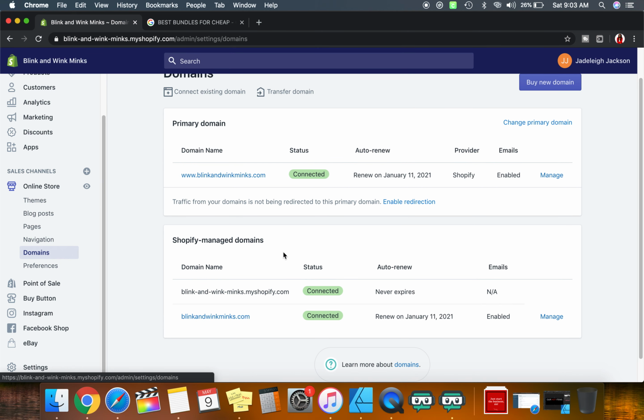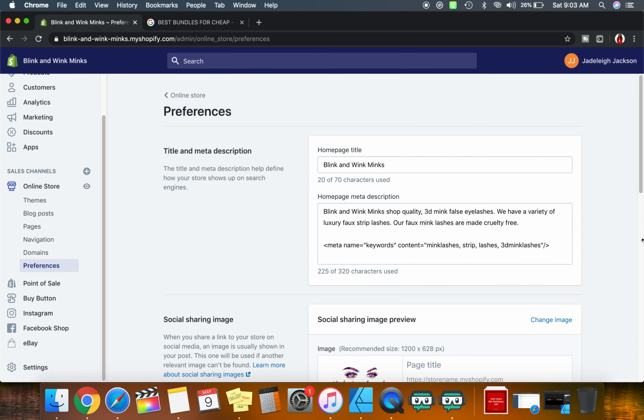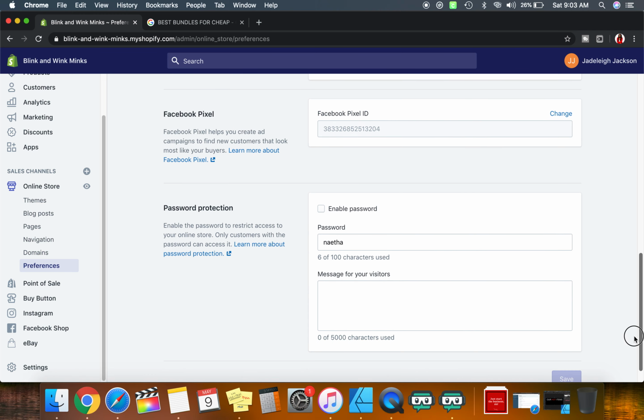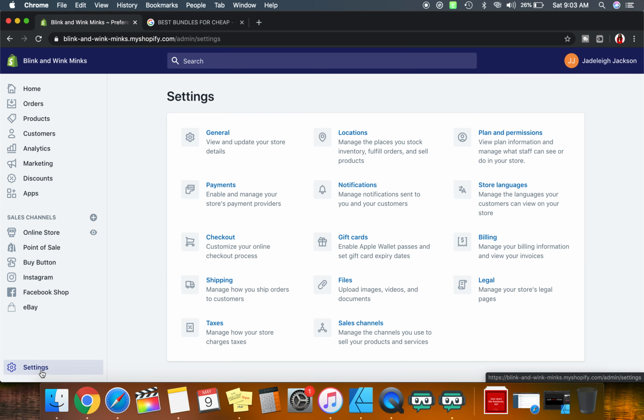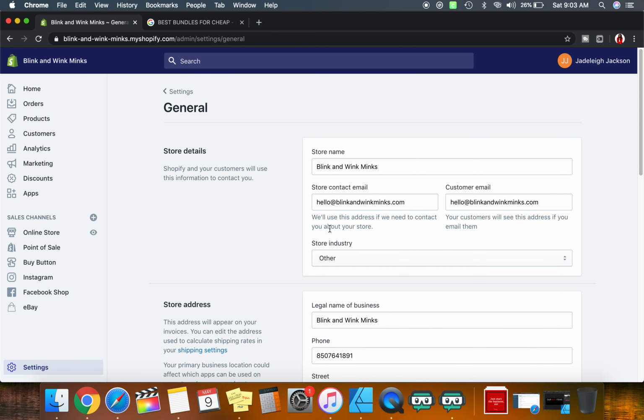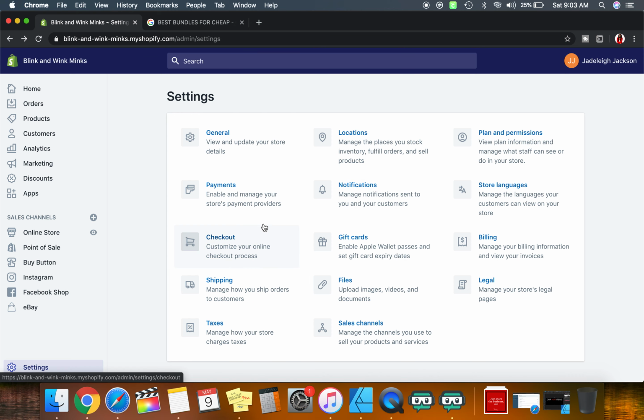Domain is where your domain will be. Your domain is what people type in to get to your site. So it's www.blinkingwingwings.com, and that is how people get to your site. And then preferences is just words like people can use, your Facebook pixels and things like that. Those things aren't the most important. And then settings is where everything else lies. Your payments, which is when you'll be paid out. General settings is just your store information, so your email address, phone number, store name, stuff like that.